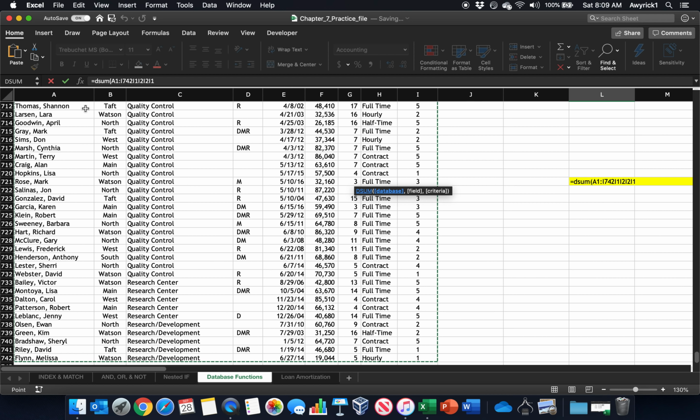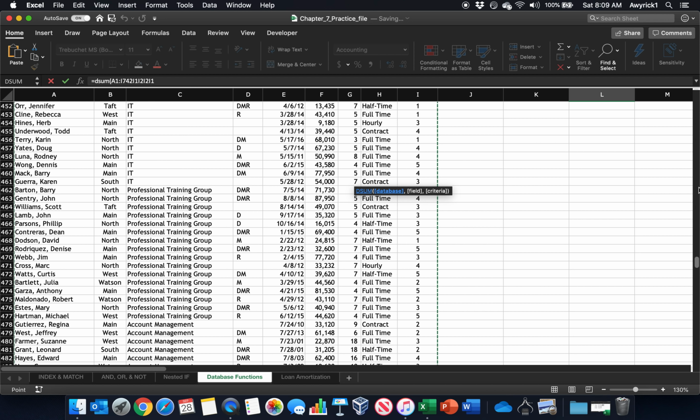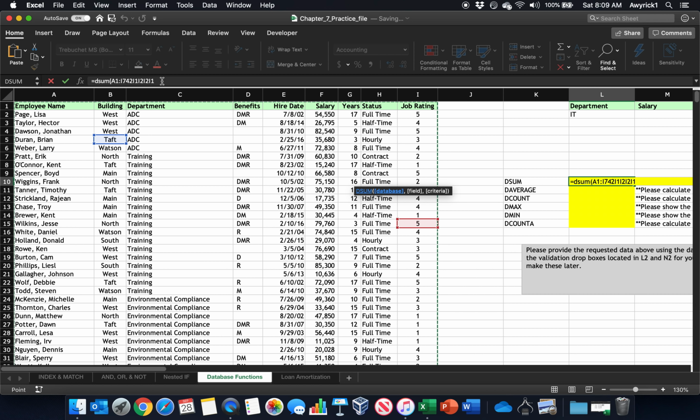On my computer, I'm going to hit Command-Shift-Down. If you're using a PC, you can hit Control-Shift-Down to capture all of the data in the database. I'm not sure what my computer has done. You're going to want to do A1 to I-742, and then you're going to press comma.